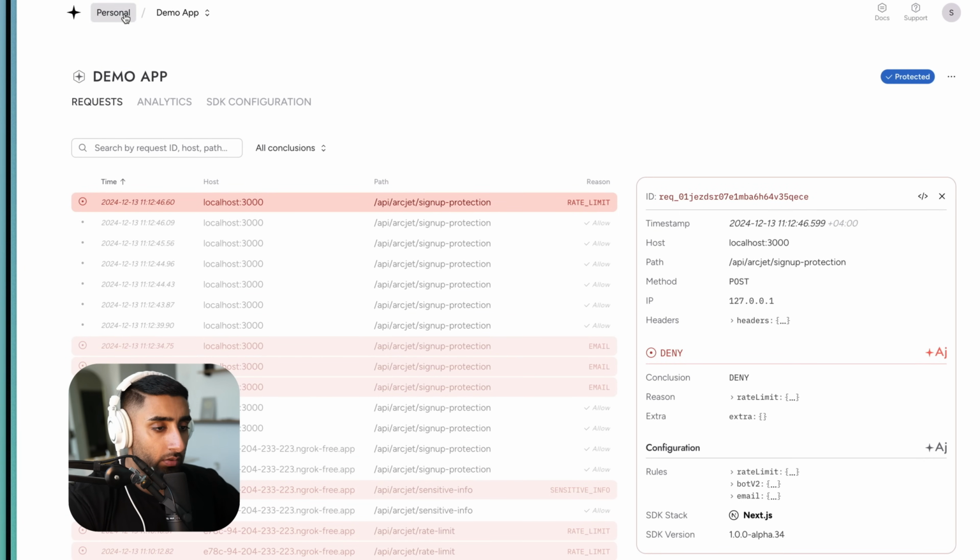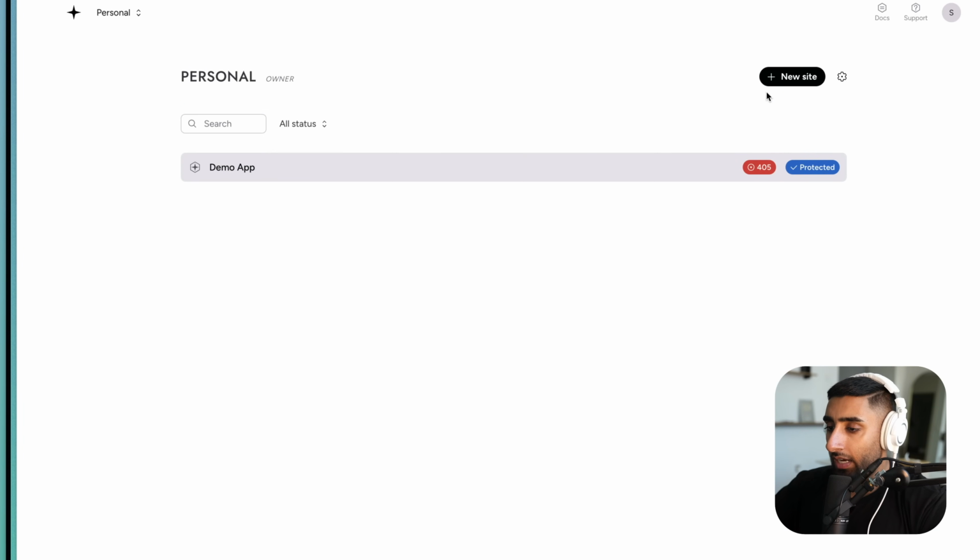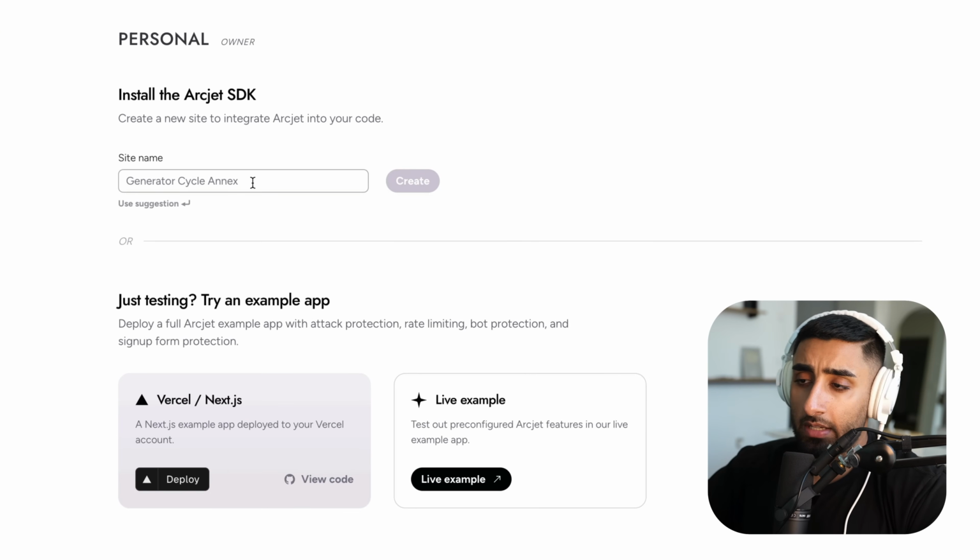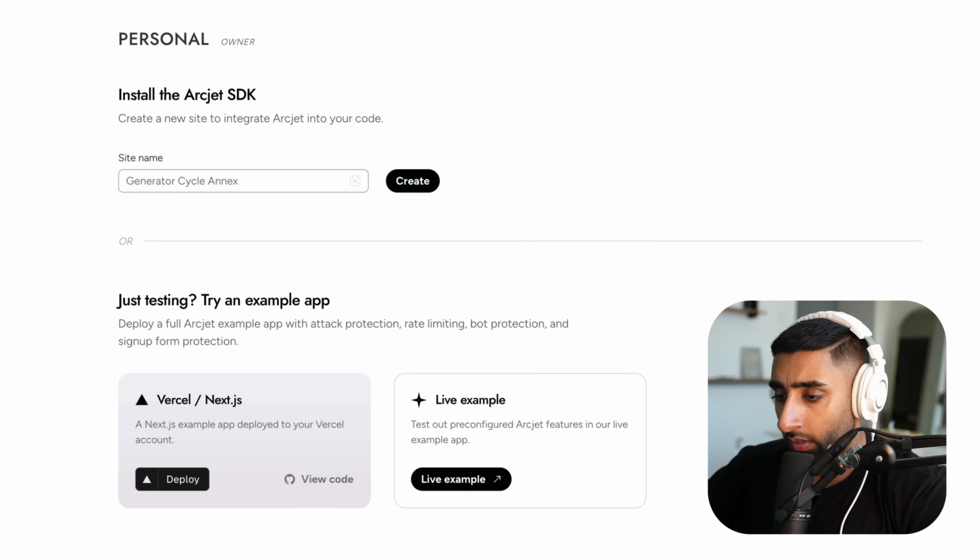If I go into my homepage and click on new site. So I've already done this, but if I click on new site, we can give it a simple site name. So I'm just going to say demo YouTube site. Click on create. You've also got some examples here, but let's go ahead and click on create. Once that's done, we will get a secure API key.